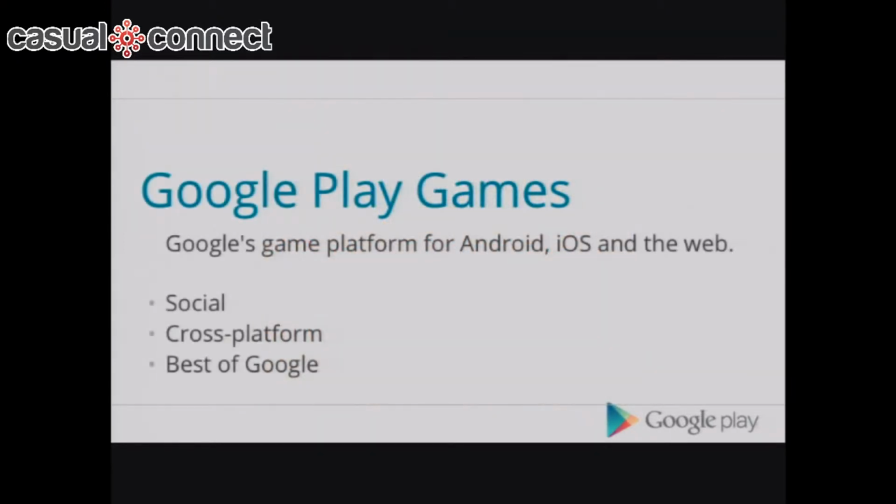And this is the premise for Google Play Games, Google's game platform for Android, iOS, and the web. We're social from the start. We're cross-platform and cross-screen, and we bring you the best of Google. Google's fantastic at mobile. We're great at cloud infrastructure. Let us do those things for you so you can focus on making great games.